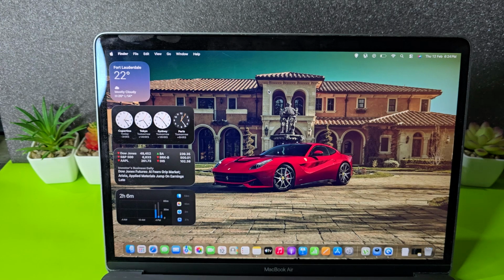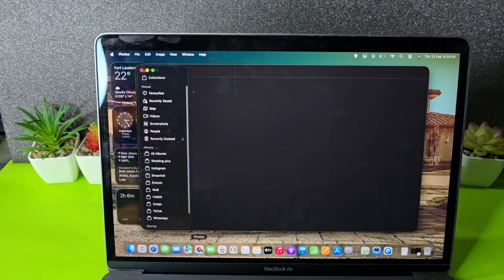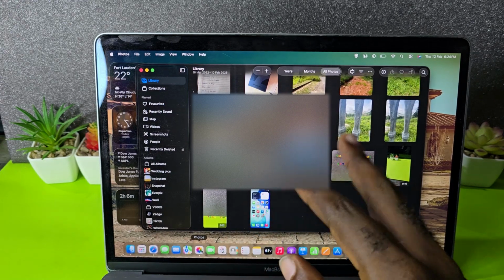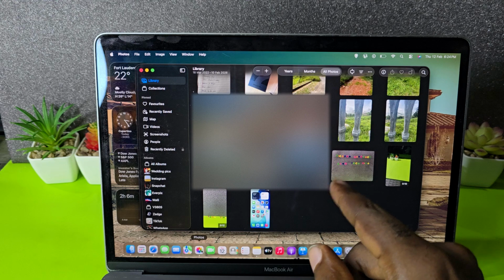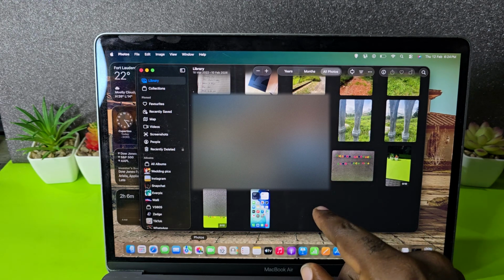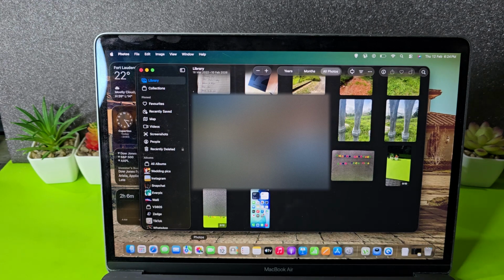So let's say you go into Photos. Here are your photos, and of course these are synced across the iCloud that you should have. So your iCloud has your photos. Now let's say you deleted a photo, anything at all. Let's say for example I deleted one of these. I'm just going to go ahead and delete this.